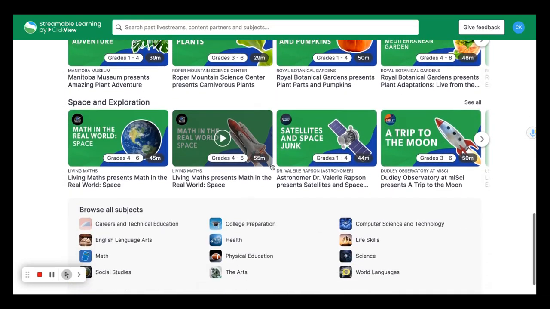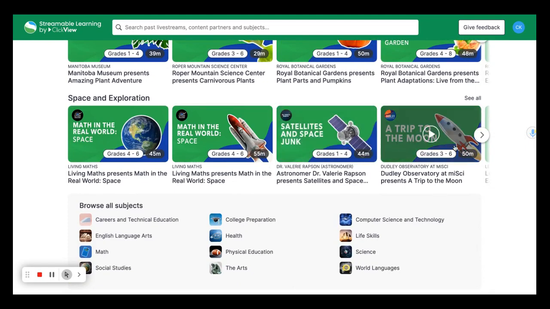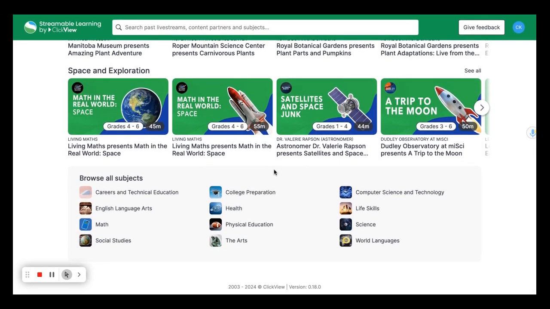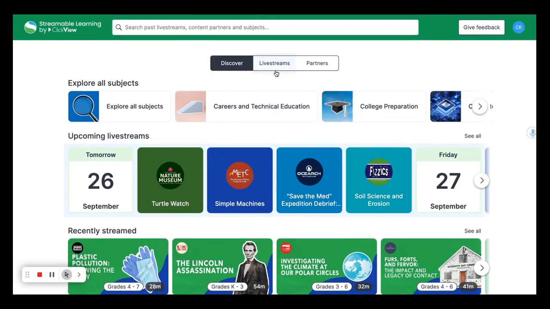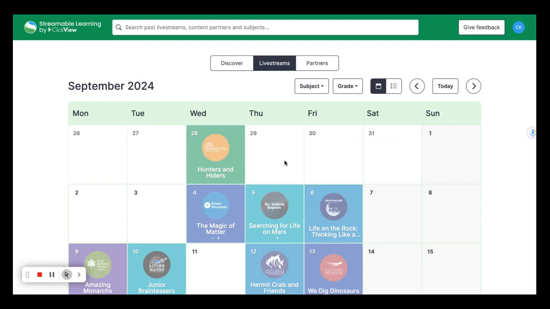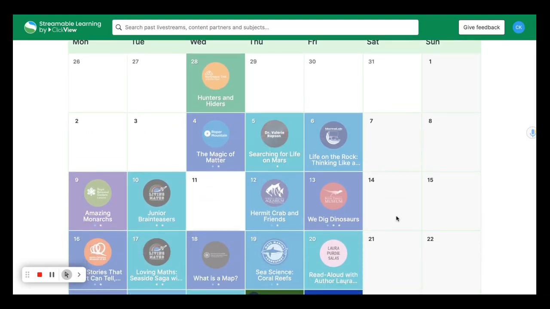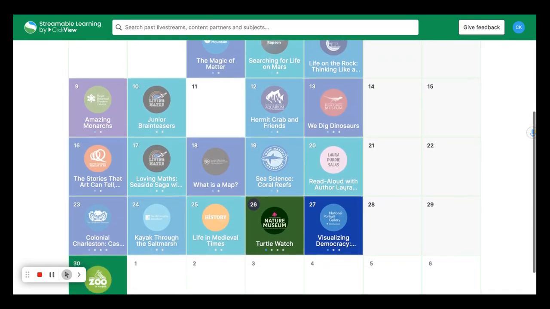Space and exploration is another category that there will be lots of interest in, especially with our new curriculum, that space content going across more grades. Down at the bottom, we can browse more subjects. And then if we come back up to the top, so that's the Discover page, I'm clicking on the live stream tab. And so by calendar now, you can search as well, see what's on different days.